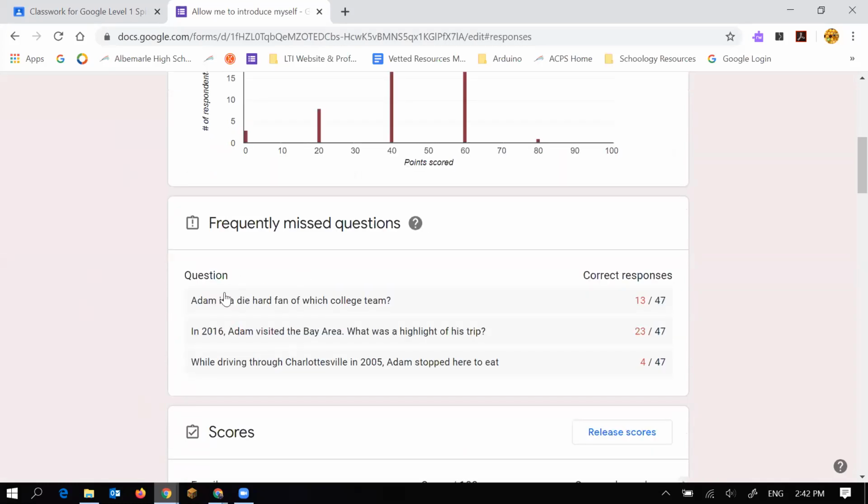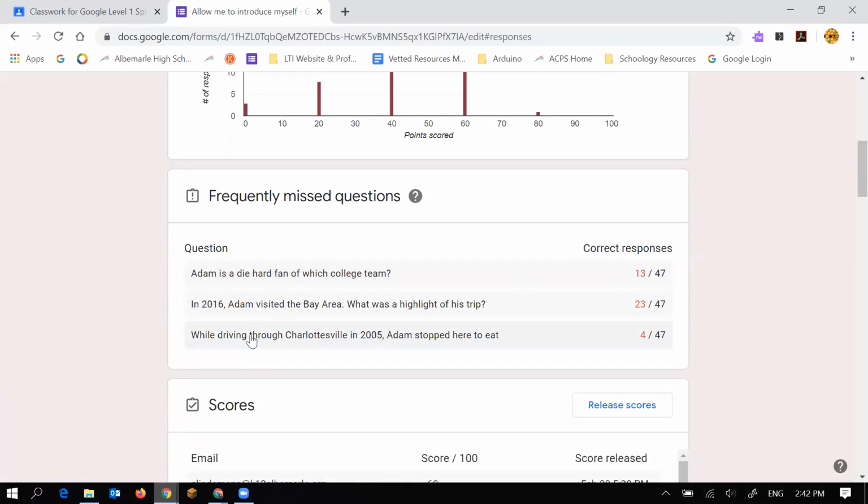We continue to go down and we can see frequently missed questions. So I know that I probably will need to go back and reteach this question, right? It tells me that only 4 out of 47 students have gotten it correct. So I'll need to make sure that we do readdress that as a full group. Whereas here, half of my students got it correct. I may or may not need to go back and reteach to everyone, but I may choose to reteach to the smaller group. Again, as my 48th student submits, all of these numbers would update.